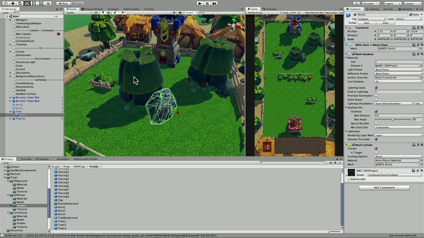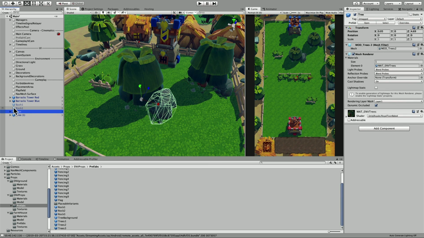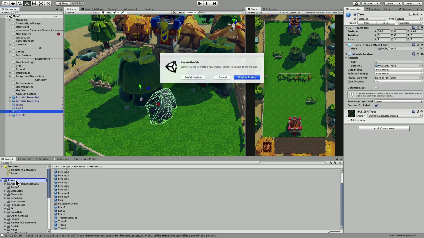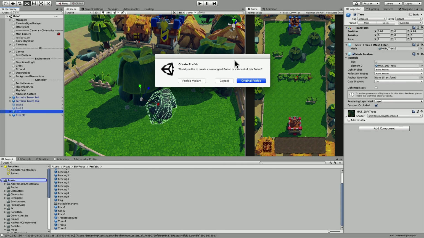But let's say that I like this prefab, and I want to make a new prefab out of this that encapsulates all of the changes that I made, but still links to the original one. So now I have a new option. I can take this tree, I can drag it into the assets, and Unity proposes to me: do you want an original prefab, so a completely independent prefab, or do you want to create what is called a prefab variant? And that's the new option.